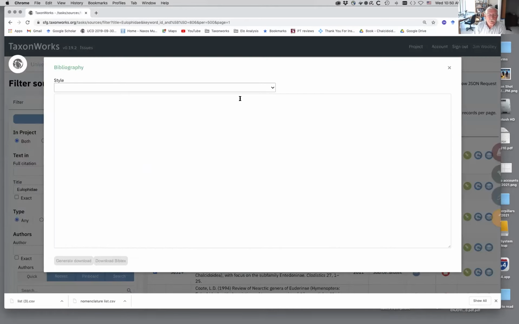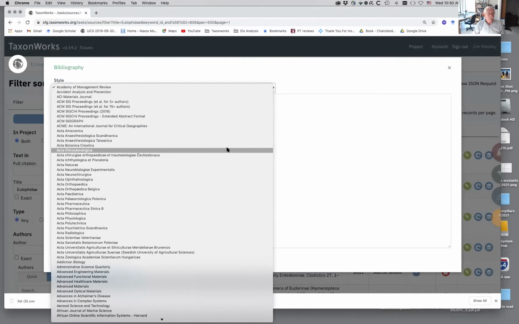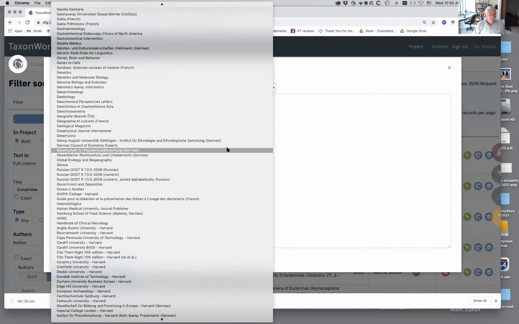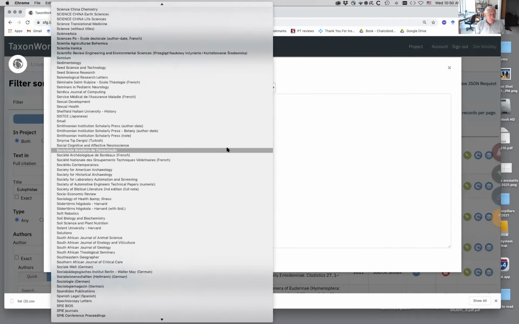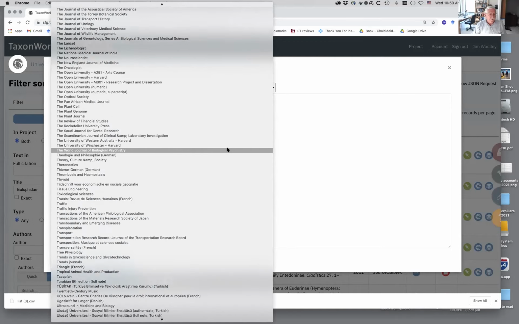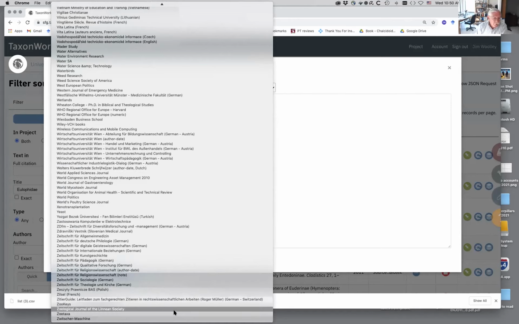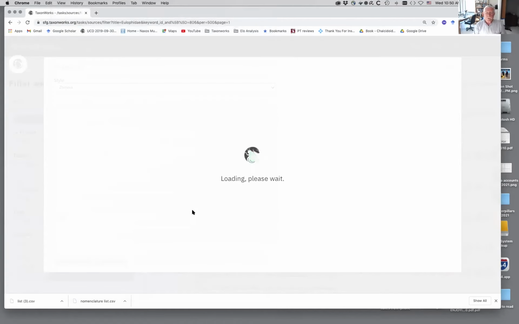So we're going to download formatted, and then up here we get to pick a style. And there's something like 2,000 journal style sheets in here. So if you can find the one for the journal you're submitting to, you're golden. So we're going to use the one for Taxa. The journal is familiar to most of you, I'm sure.